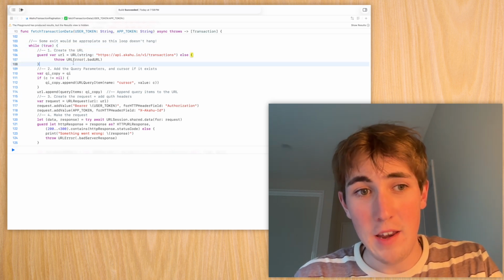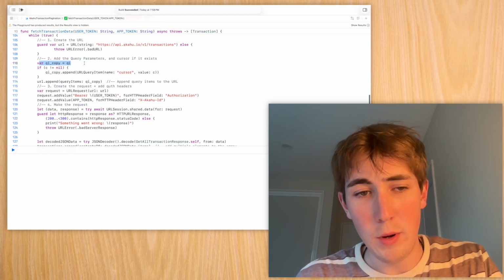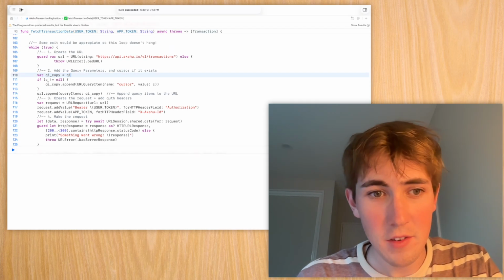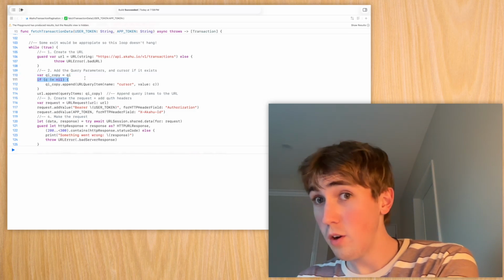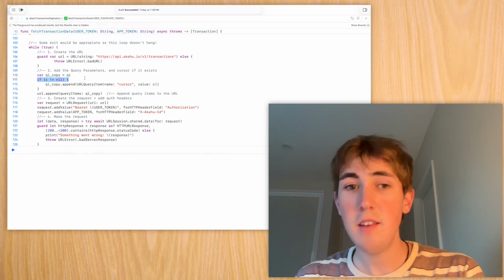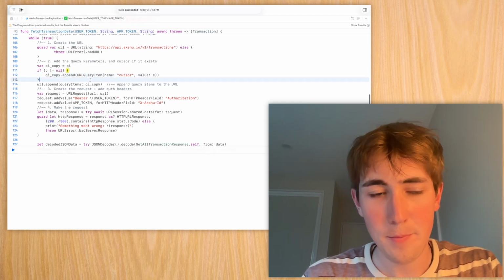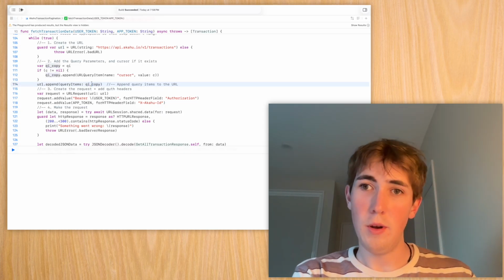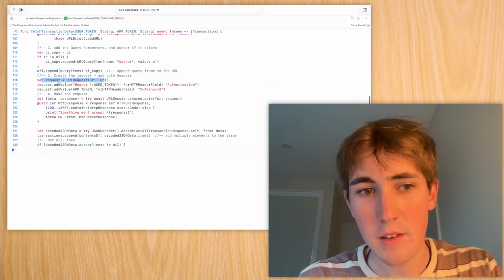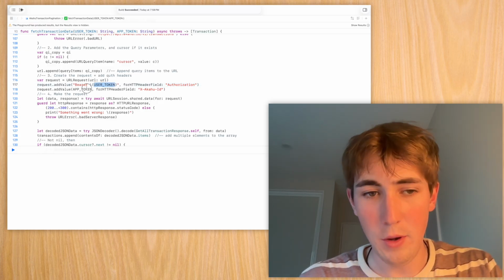The first thing we do is create a URL to the transactions endpoint. I create a copy of the query items, or the query parameters, and if our cursor is not null, so if there is a cursor that can point to another block or page of transactions that we can access, then we want to append those to our copy of the query items. Then we append that to the URL which we defined here. So that's just added our query parameters to our URL. We create a request and add our authorization, our user token, and our app token as well.